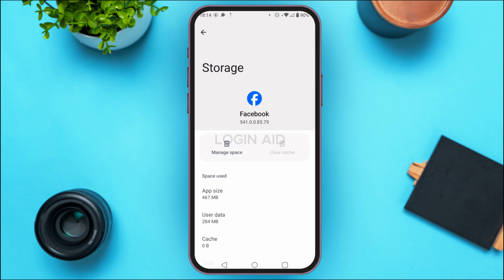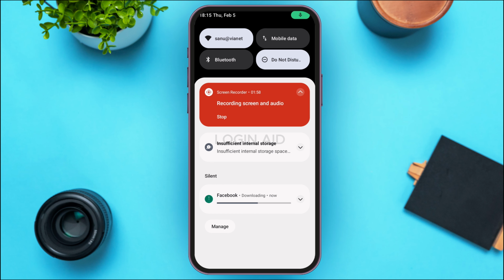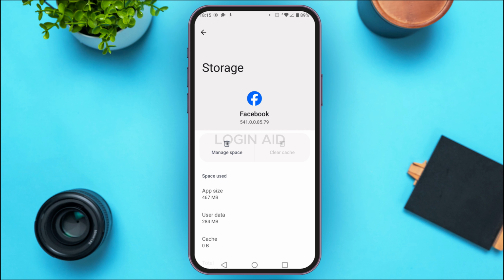If your problem is still not fixed, make sure you're connected to a stable network. Sometimes you might not be able to comment due to the network connection too, so make sure you're connected to a stable internet or mobile data. After you do that, your problem should be solved. So these are basically the ways to fix your problem.